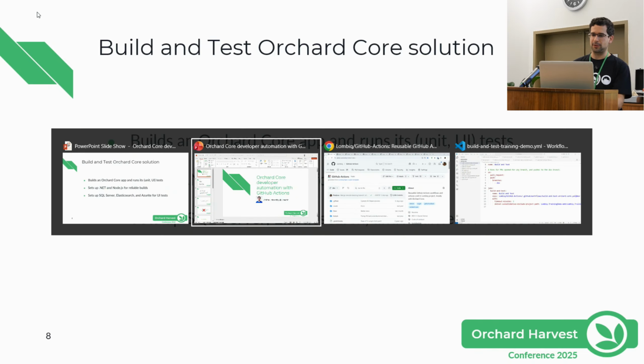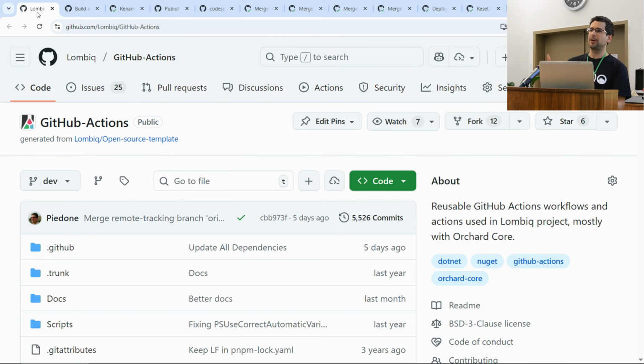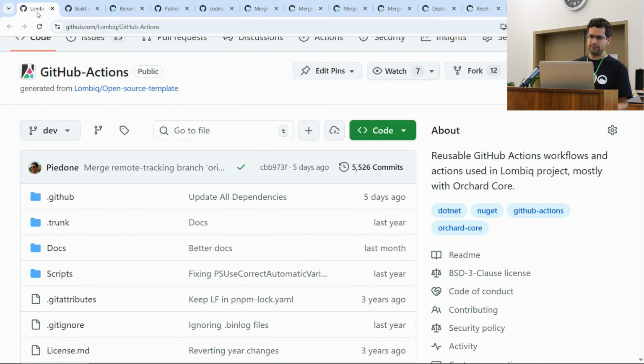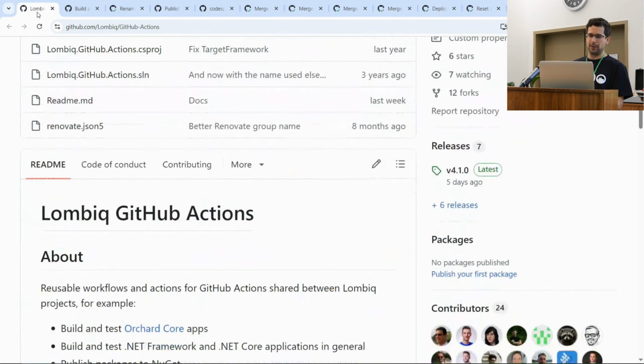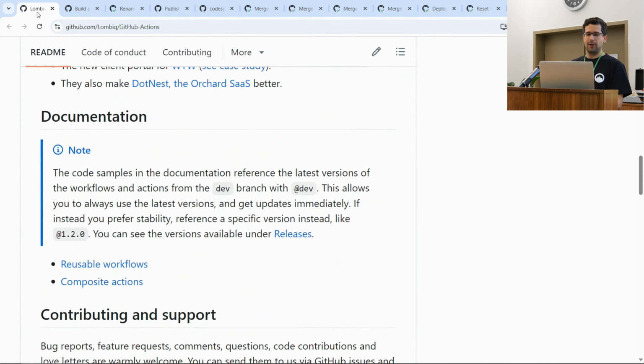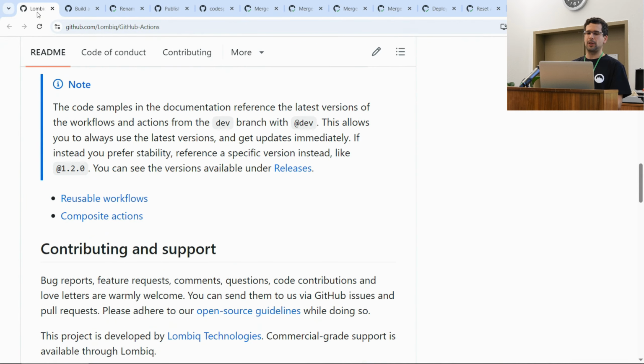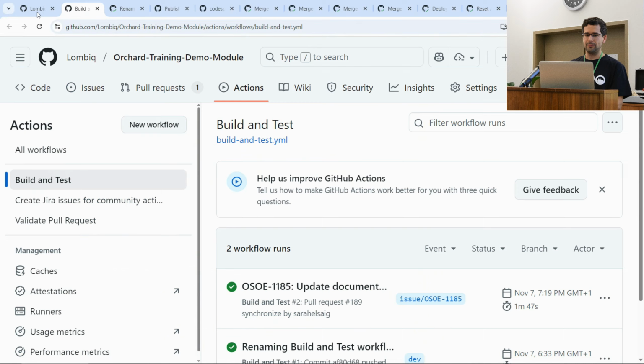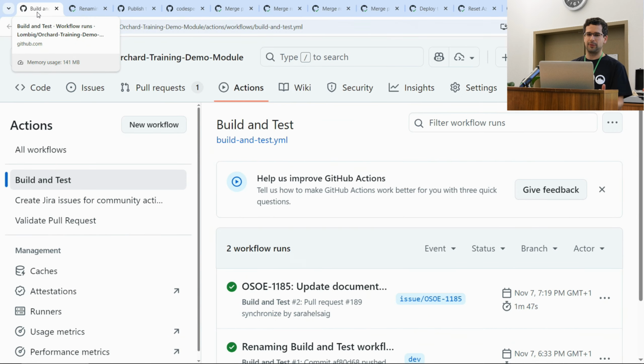So let's actually see it in action. First, here's that Lombe GitHub Actions project that I mentioned. I will also show you the link to it. It's of course documented, and probably I will get my mouse back. If not, no problem. There's documentation about both the reusable workflows and the actions that I mentioned there.